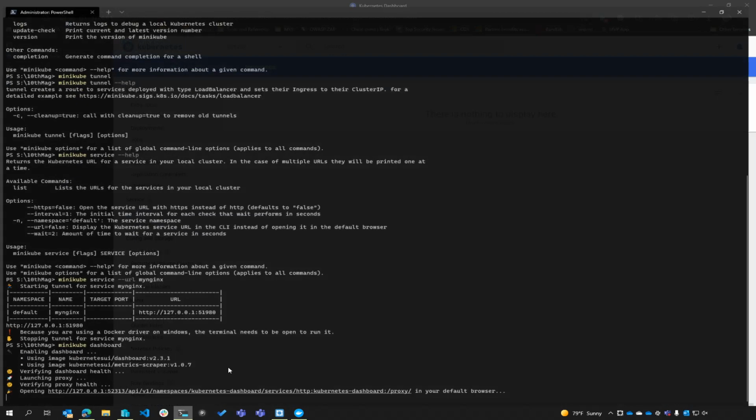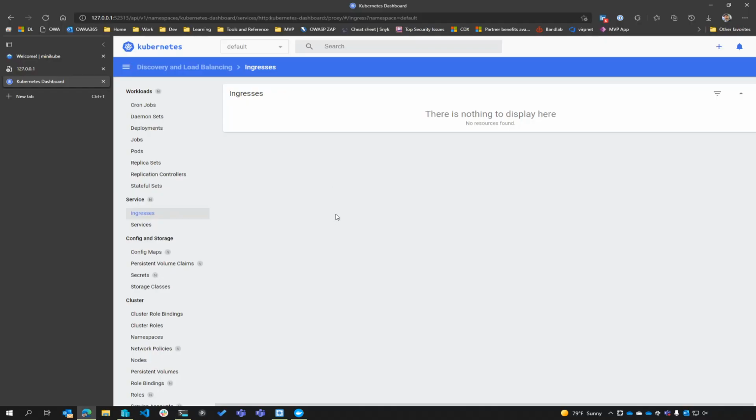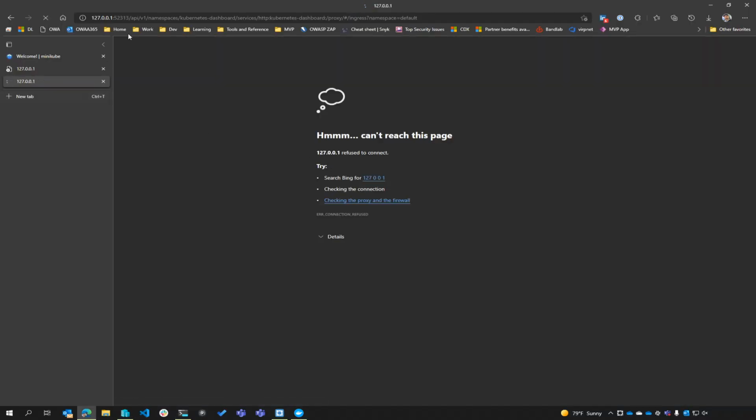Fantastic. Okay, same thing applies. That's a blocking tool. So if I cancel that and come back, this dashboard is no longer going to be accessible. Okay.